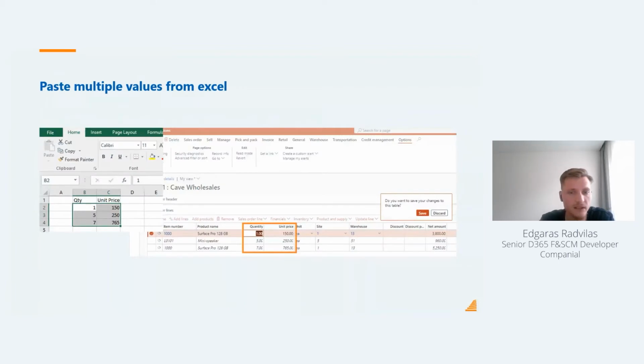Let's jump to what it does exactly. First thing I tried was copying and pasting values from Excel. I tried that on the sales order. I have two columns, quantity and unit price. I entered the quantities I wanted and prices and pasted them from Excel, and it does what I was hoping for.